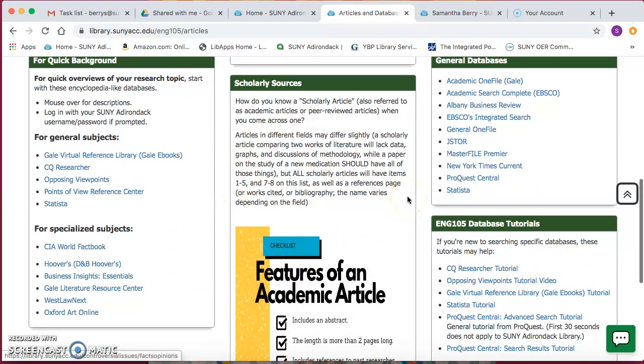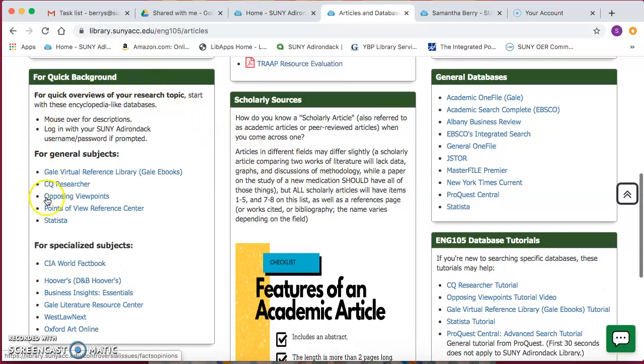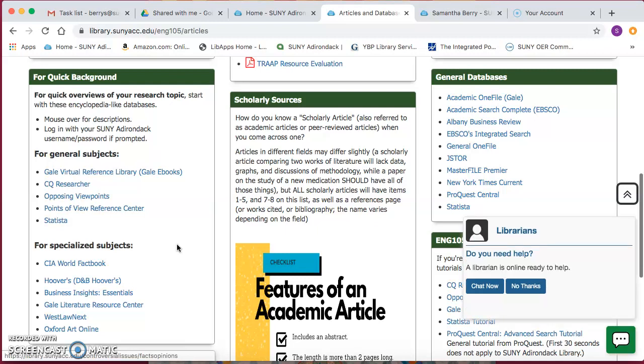The Scholarly Sources box offers a brief overview of the parts of a scholarly article to help you know when you see it. If you already have a topic, you want to head over to the For Quick Background box. Here you will find links to databases that offer in-depth information about a topic to give you a solid foundation of knowledge from which you can begin to refine your topic. You will not find analyses or articles of great specificity here. For example, you would come here to learn about political parties, the rise and fall of parties in a particular country, and the part that party played in historical events.